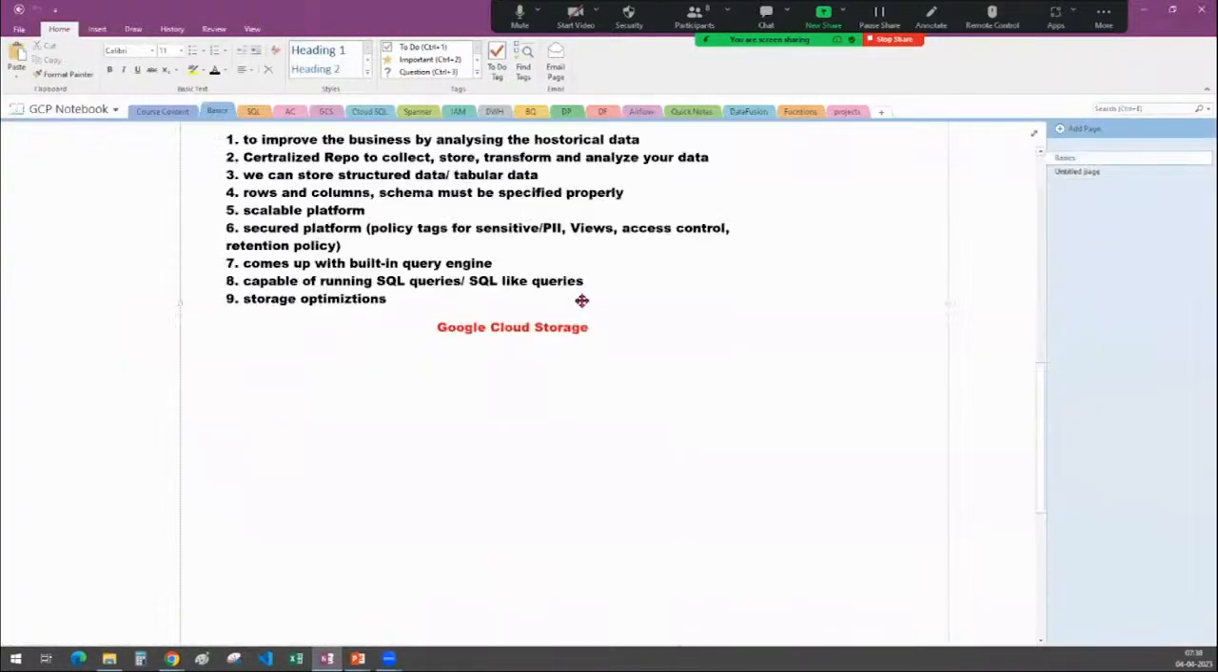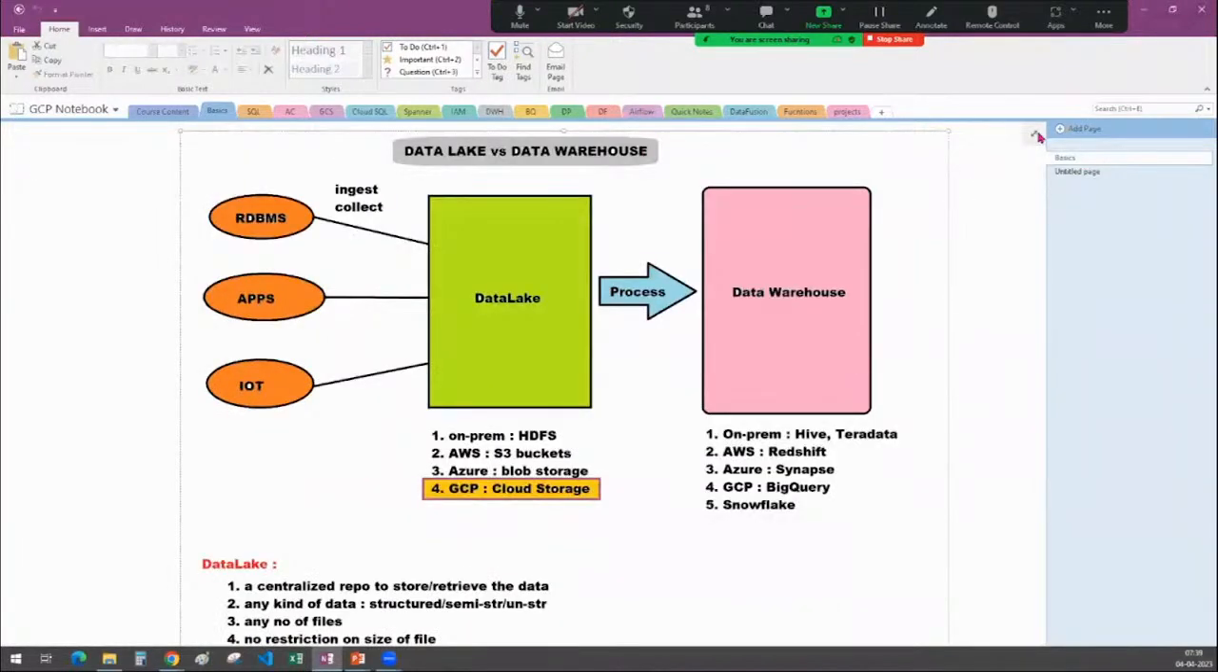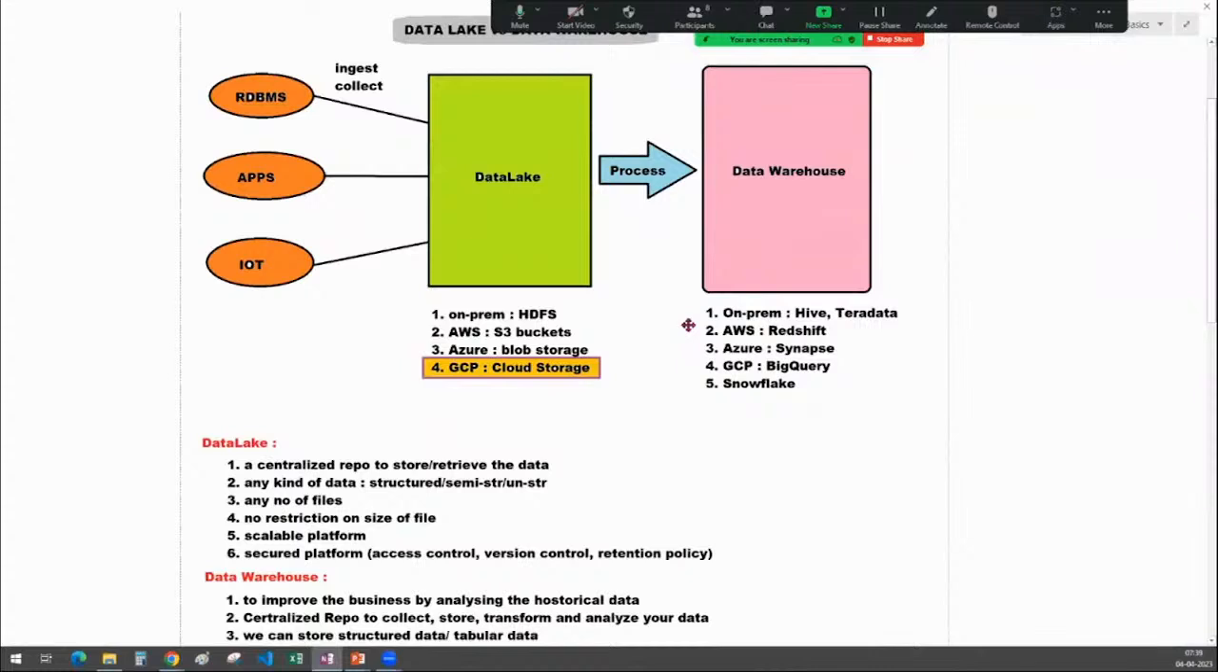Okay, basics. So this is what it is, a data lake. I hope you guys can see my screen clearly. Usually you get data from multiple data sources.